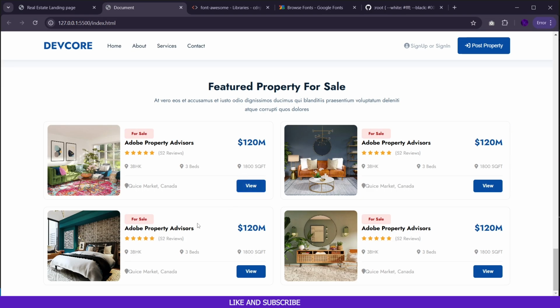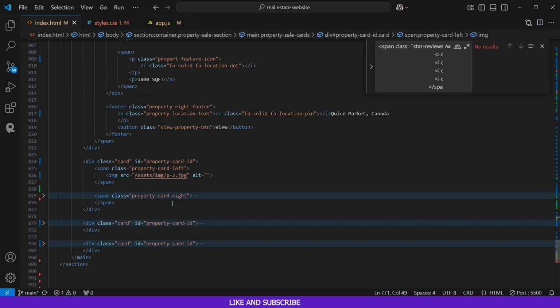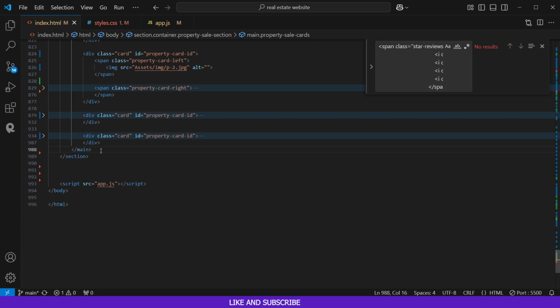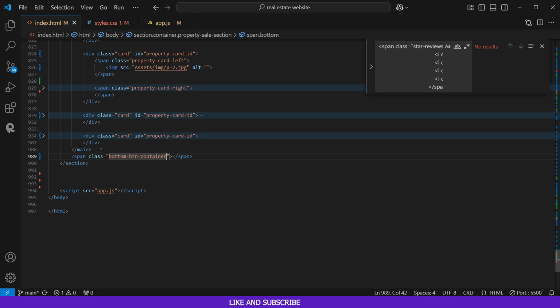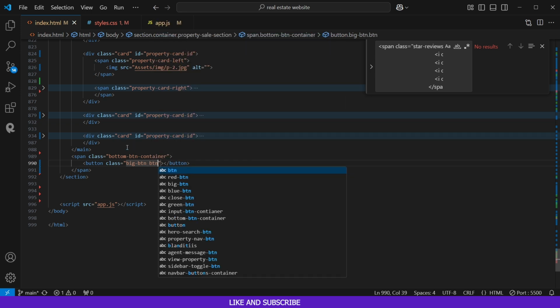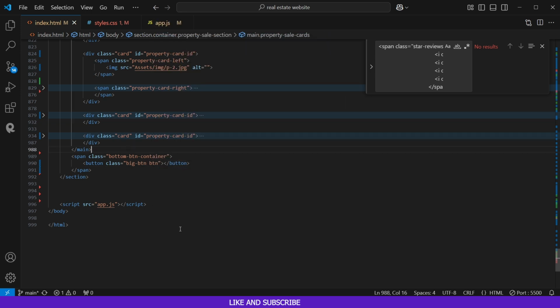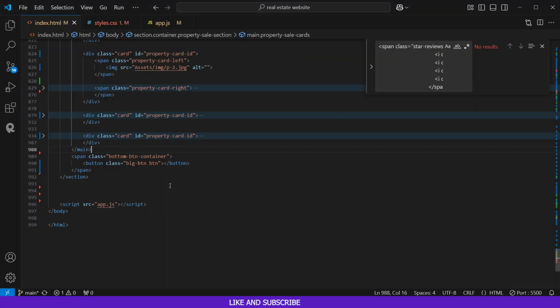As you can see, this now looks nice, but we still need to add the button before we forget. In order to add the button, we just need to do what we did at the beginning. Just add a span here and give it a class. The class is going to be bottom button container, and we're going to have a button right inside it. It's going to have a class which is going to be big btn. We also need a btn class right here to make it stylish. That is a class we've already created in CSS and styled. And the text in here is going to be browse more properties, just like before.